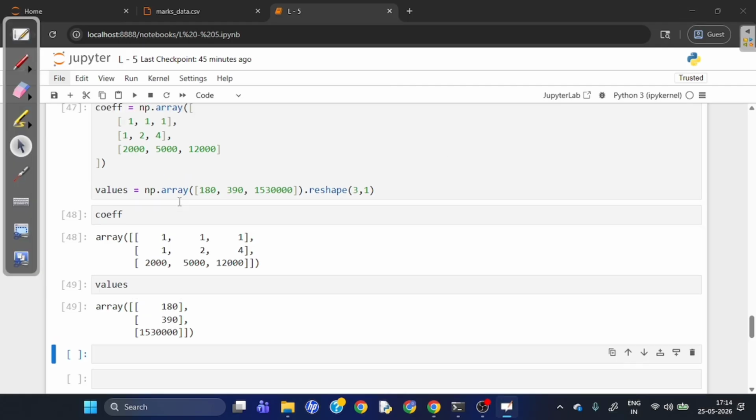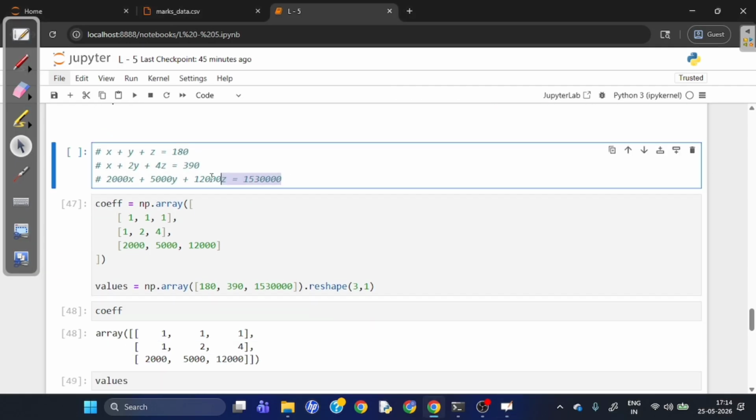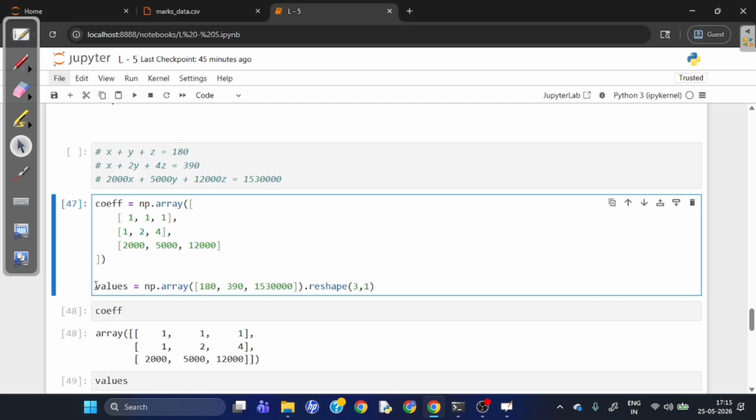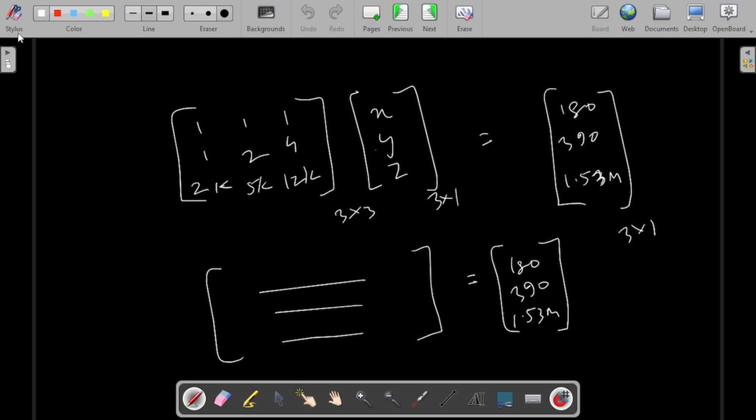So what was the given equation? These were the equations that I have constructed from the problem statement. Then I converted the values to coefficients and the given values to this values matrix. I think if we multiply these two matrices, I should get this values matrix. So the coefficient matrix times, let us call this capital X matrix, is equal to our values matrix.